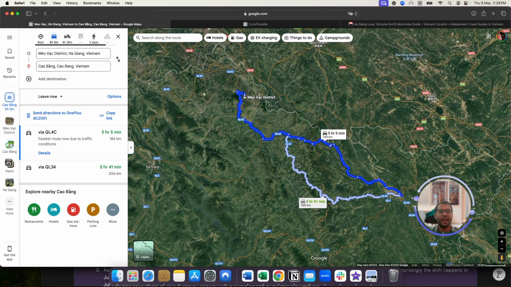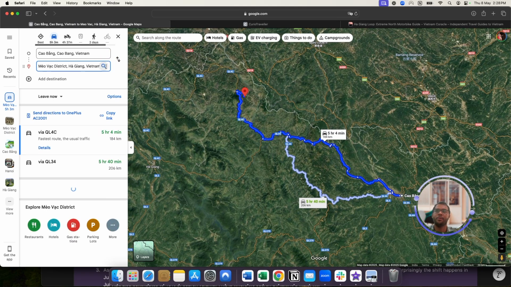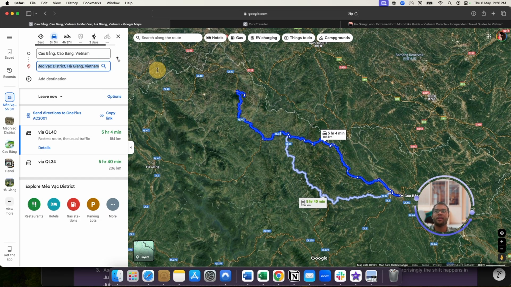Yeah, and that would be how I would look at the high level route planning for the Ha Giang Loop. And I would suggest that if you're short on time, to explore this half loop tour. From Cao Bang, again, pretty easy. How do you get back to Hanoi? That's one thing that you will have to do.